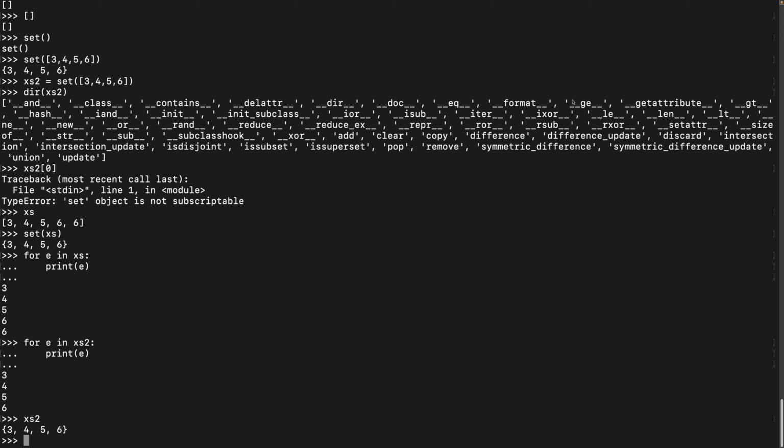For sure, if you need an order, if you need to access your elements by an index, then you cannot use a set, you have to use a list. So these are definitely things you have to think about when you design and implement a program.